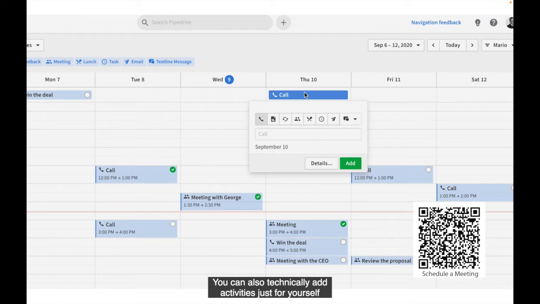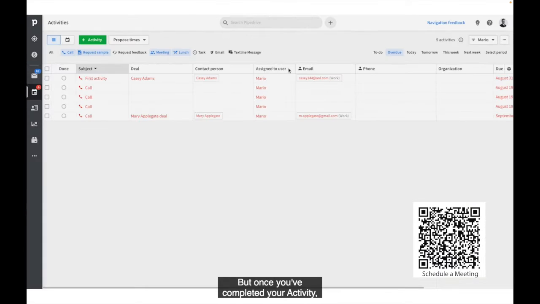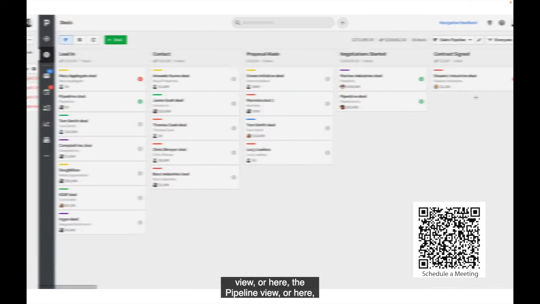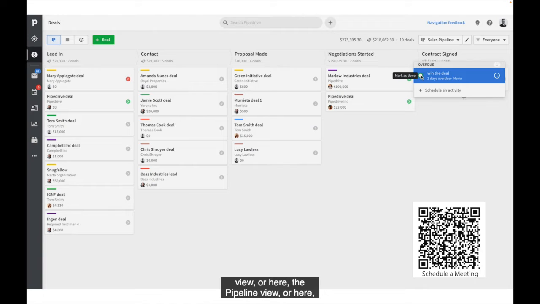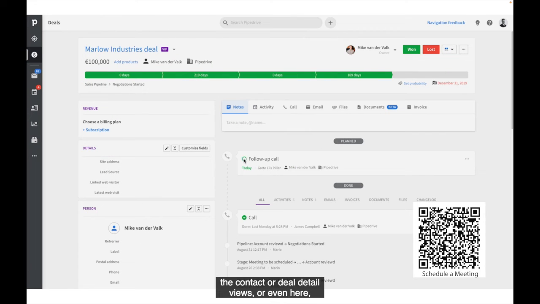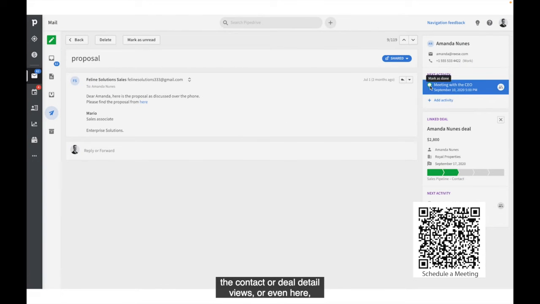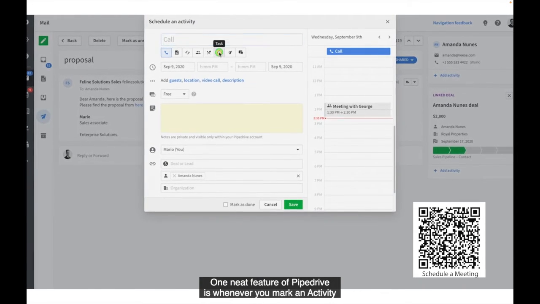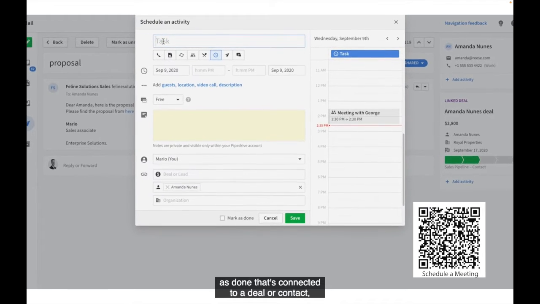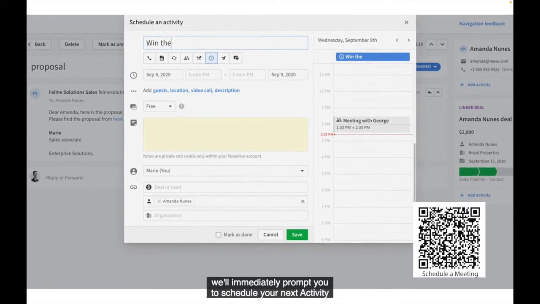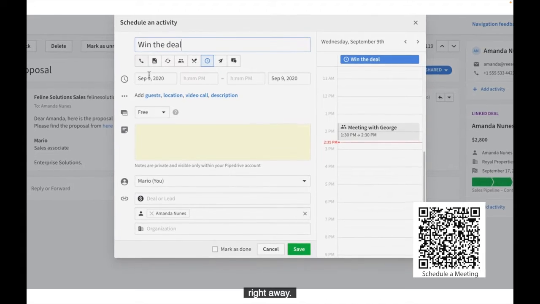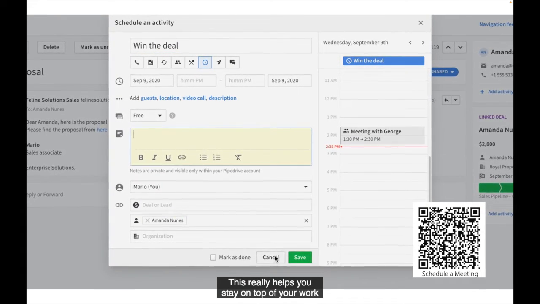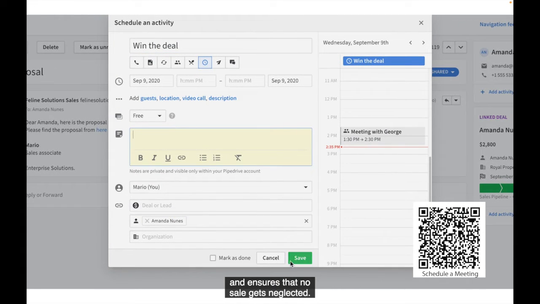You can also technically add activities just for yourself without a set time or duration, but once you've completed your activity, just mark it as done over here, the activity list view, or here, the pipeline view, or here, the contact or deal detail views, or even here, your Pipedrive inbox. One neat feature of Pipedrive is whenever you mark an activity as done that's connected to a deal or contact, we'll immediately prompt you to schedule your next activity right away. This really helps you stay on top of your work and ensures that no sale gets neglected.